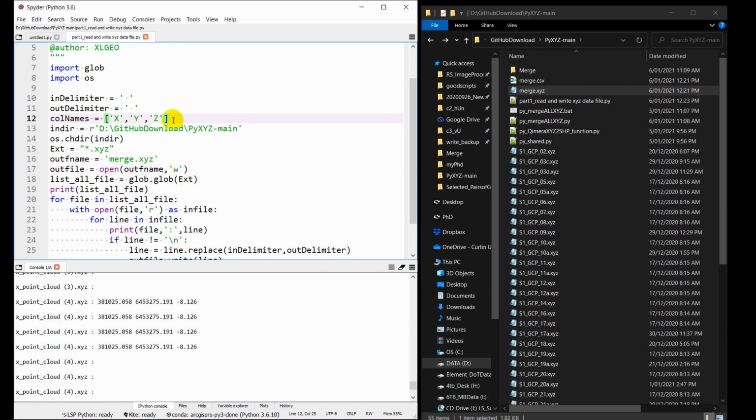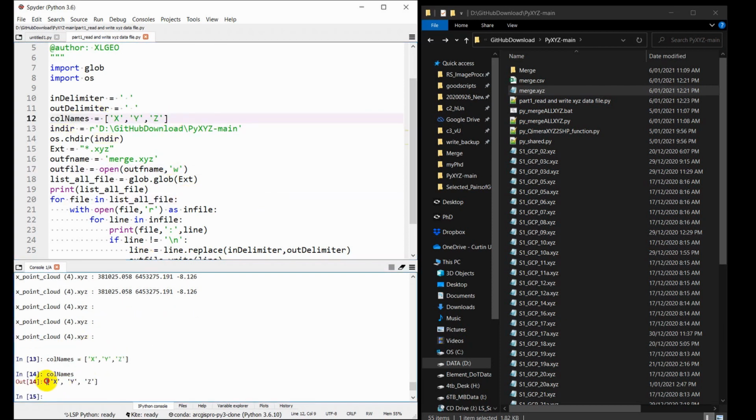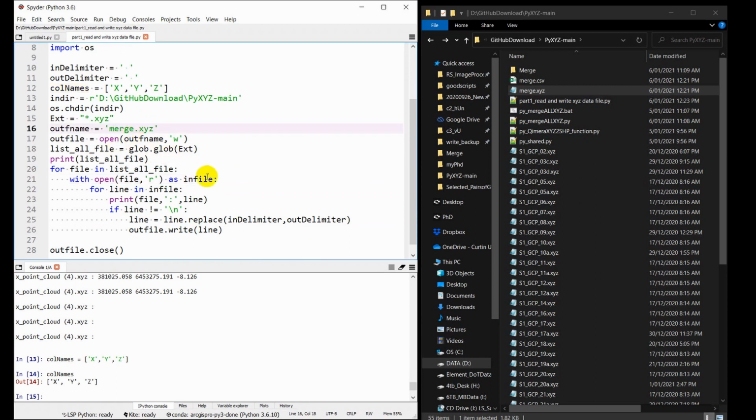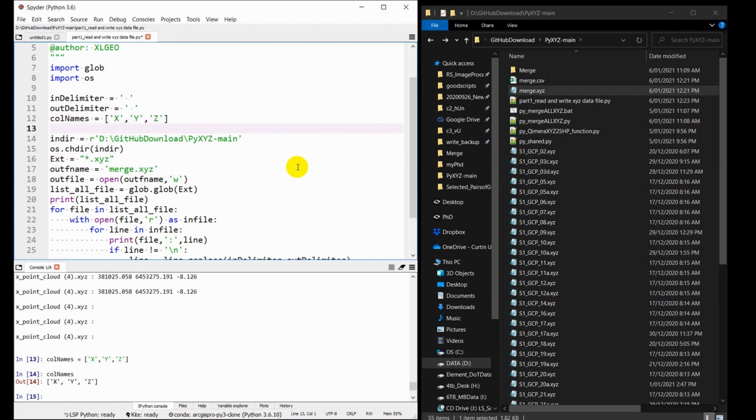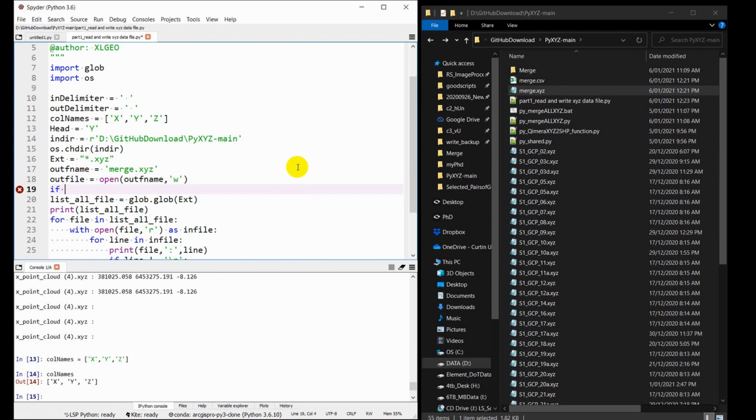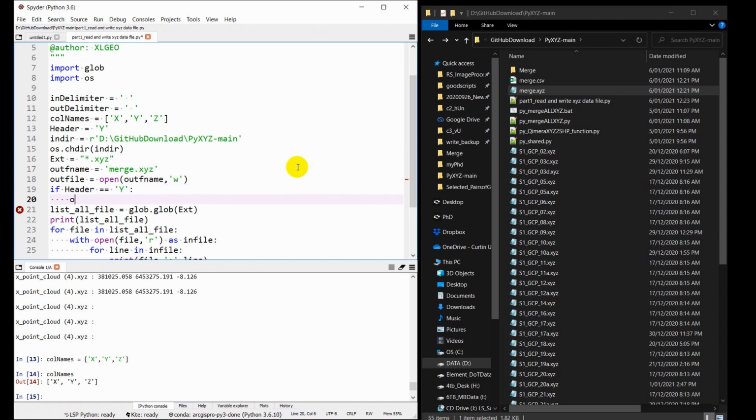So I'm gonna run that, and I have column name is this list. Before writing anything to the file, I need to write the headers first. So I'm gonna also define a new variable called header, equal to default yes. And then after this, our file open. So if the header is equal to yes, I'm gonna call our file, write in the column names, and run it.